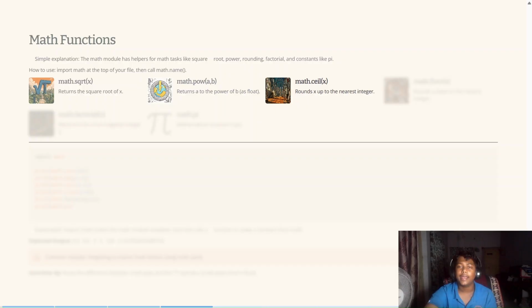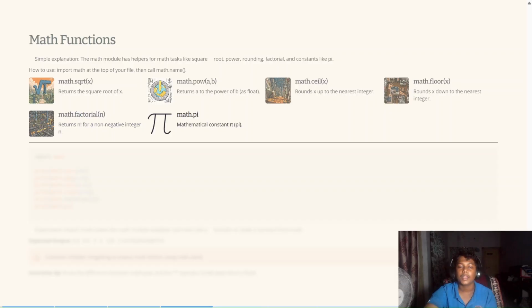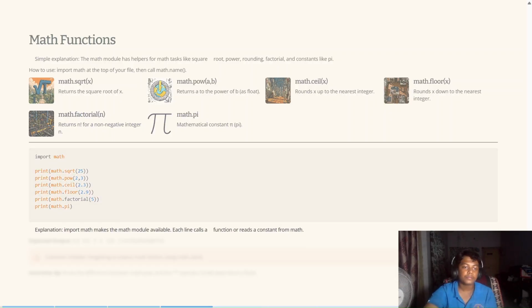math.ceil means round x up to the nearest integer. math.floor rounds x down to the nearest integer. math.factorial(n) returns n factorial for a non-negative integer. math.pi is the mathematical constant. Import math makes the math module available. Each line calls a function or reads a constant from math. So let's write the code of a math function.